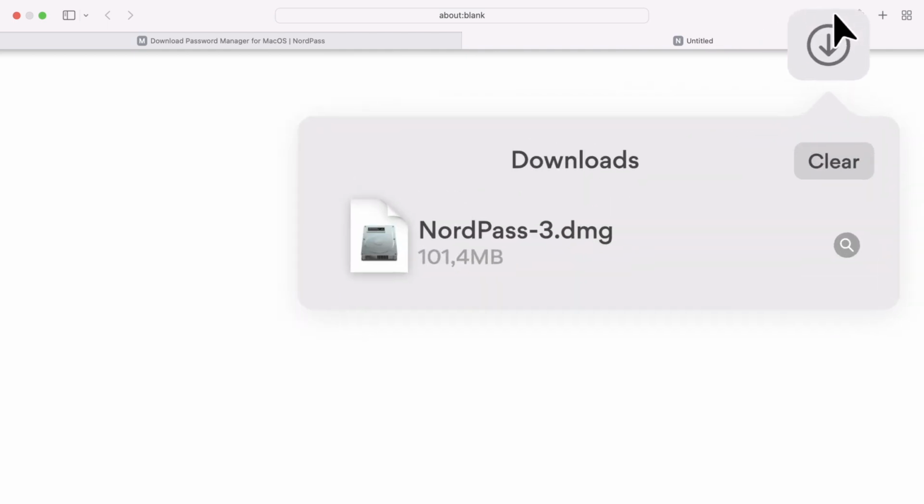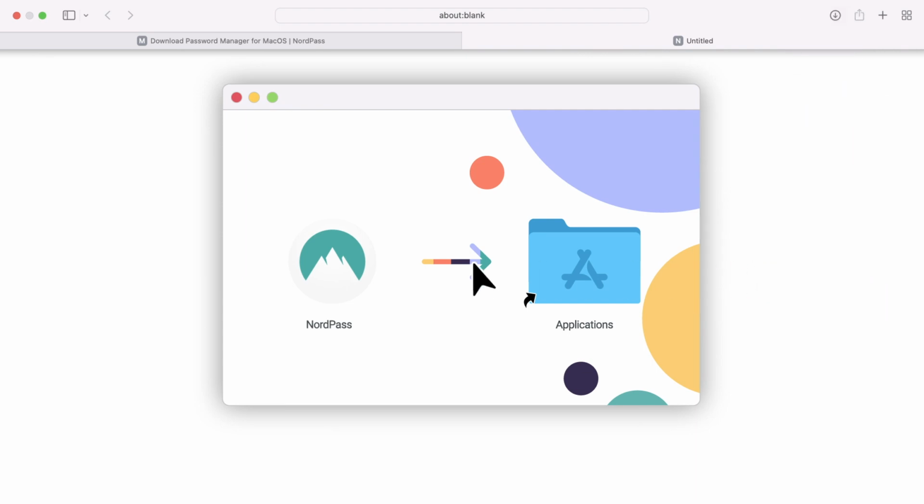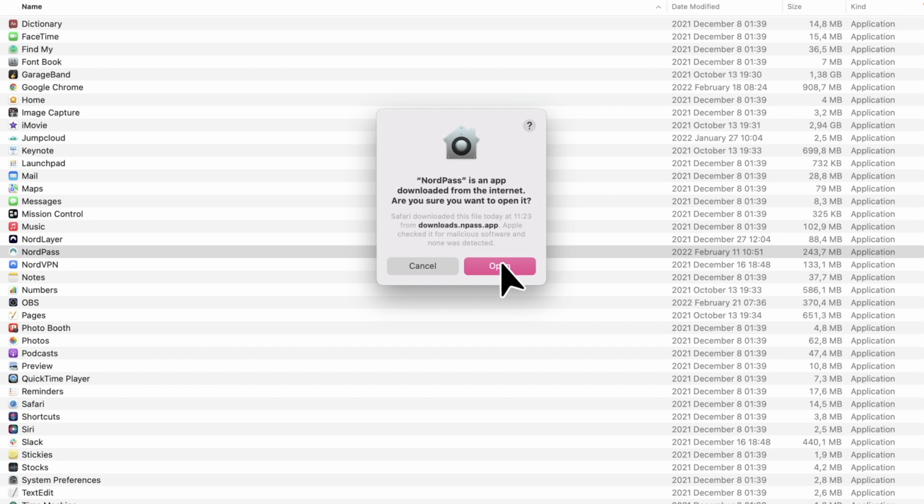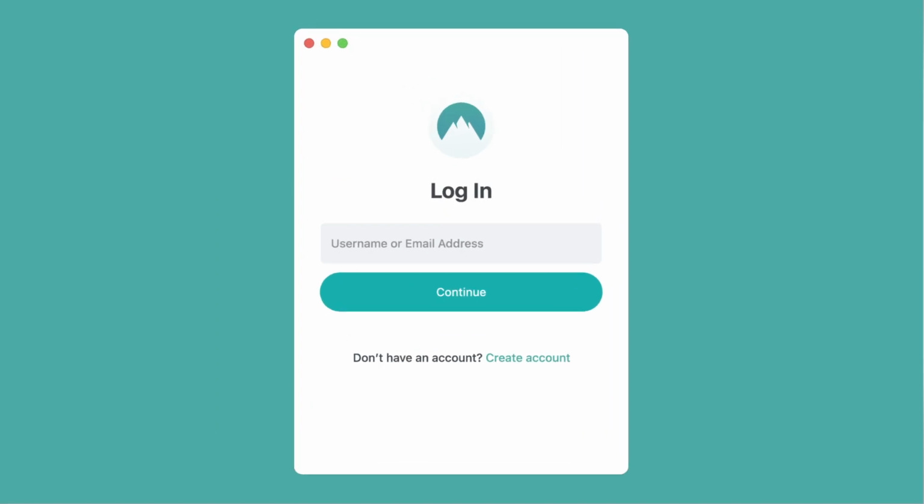Click on the arrow at the top and then click on the NordPass setup file. Now drag NordPass to your Applications folder and wait for it to be verified. That's it, you're all done. Congratulations and welcome to a world where you won't need to remember passwords.